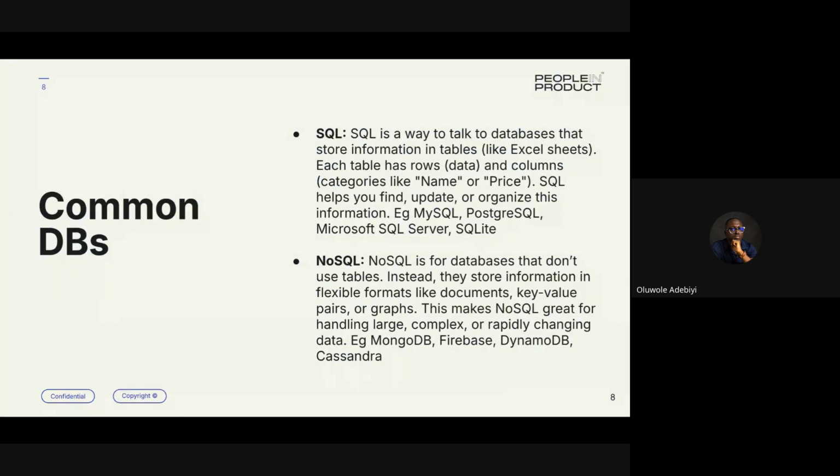SQL is a way to talk to databases that store information in tables like Excel sheets. If you've used Excel, that's how a database looks. This is for people who have not seen how a database looks. It has the rows, the columns, and the headers, like the name, the price, the location, etc. SQL helps you find, update, and organize this information. Examples of this are MySQL, Postgres, Microsoft SQL, and SQLite.